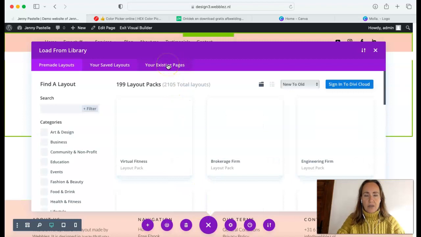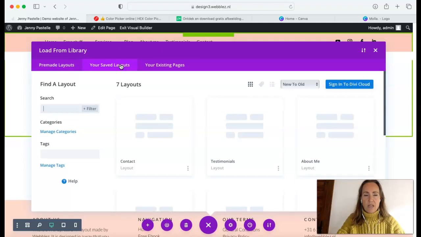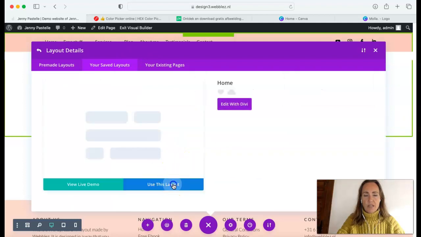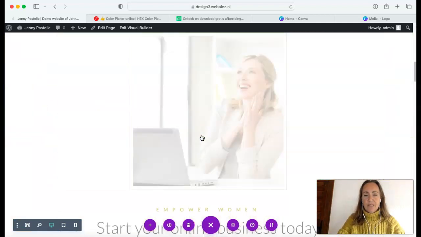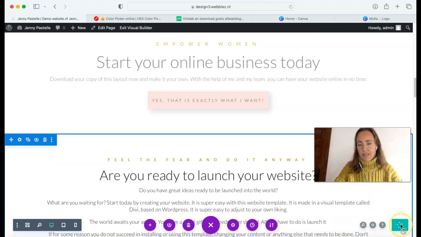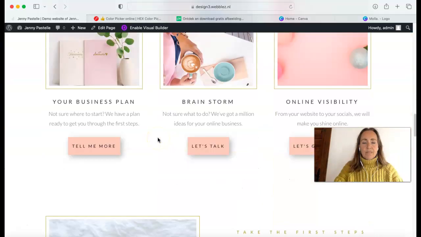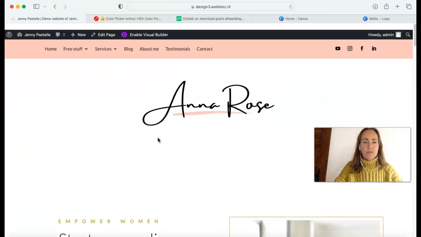And then I'll go to my saved layouts, which is the library. And then I'm searching for the home page. I'll click on the home page, click on use these layouts. And there you have it. It's been uploaded. So then I can save it for now. And then I exit the visual builder. And there it is, the demo page, ready to be changed. So you can do this for all the other pages.